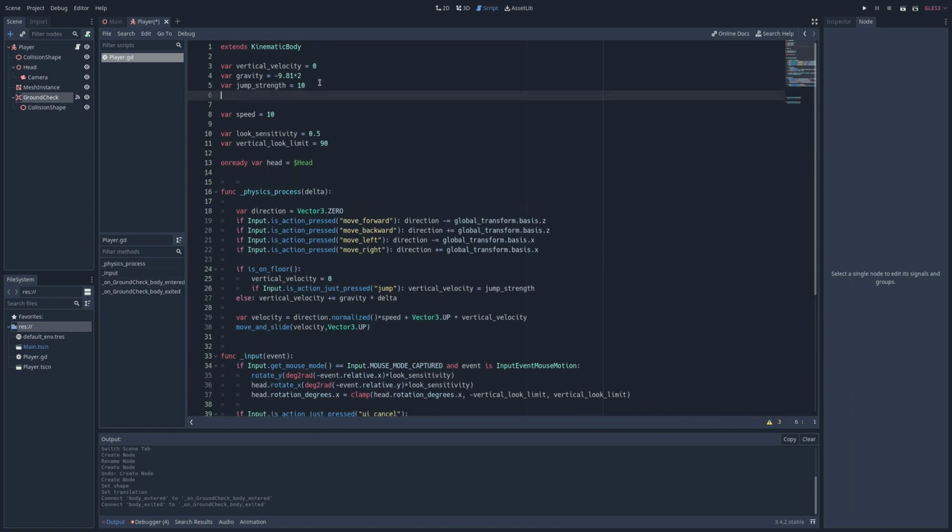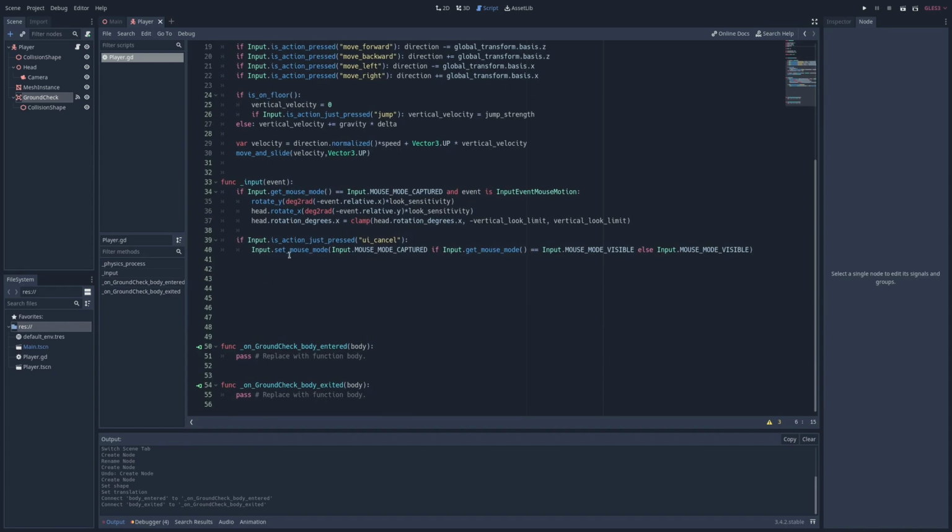In the script, create an array called Ground. This will contain all the bodies that are currently within the ground check. When bodies enter the ground check, they will be added to the ground array. When they exit, they will be removed. Elements are removed from arrays by index. You can get the index using the find function.